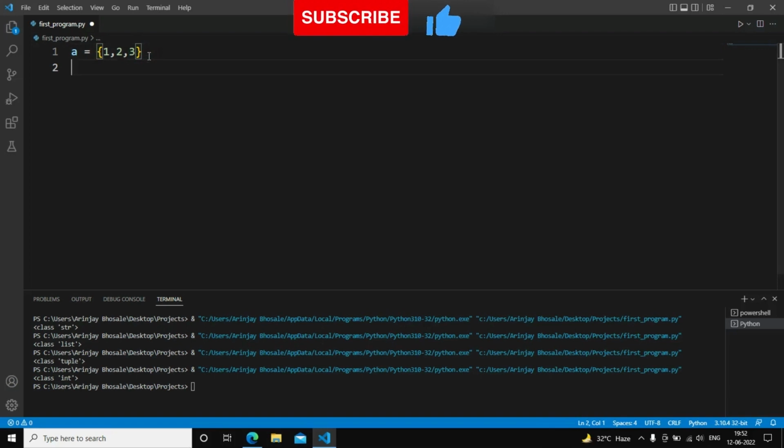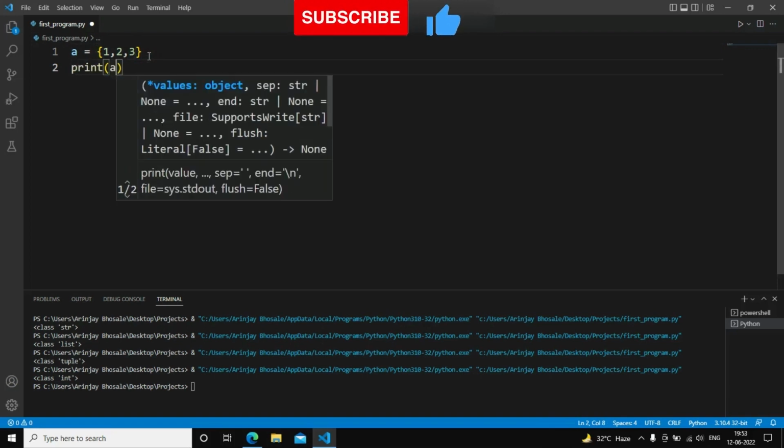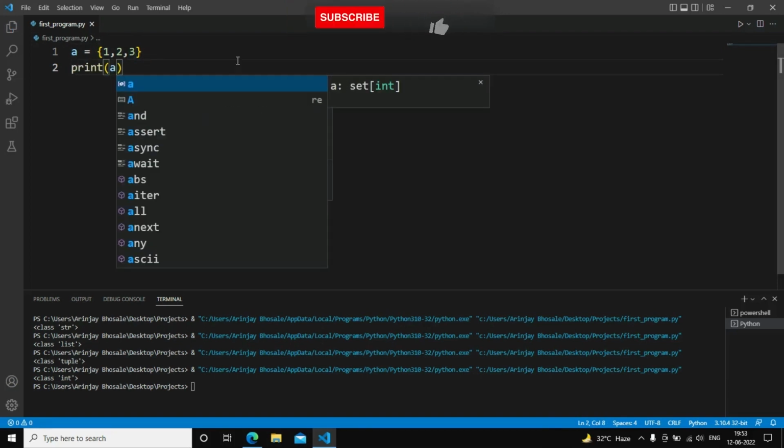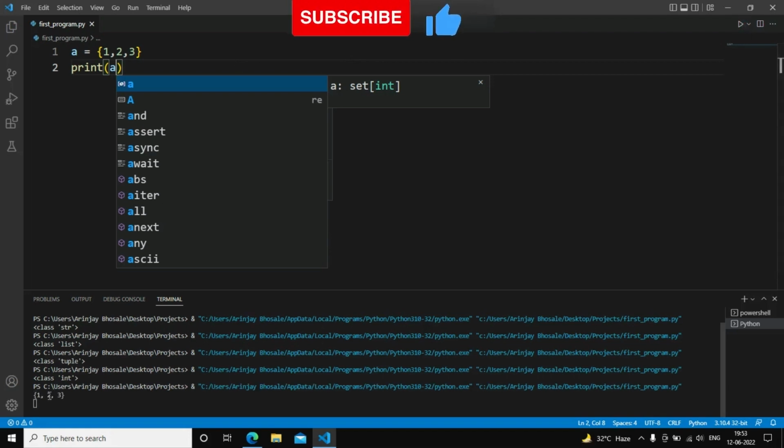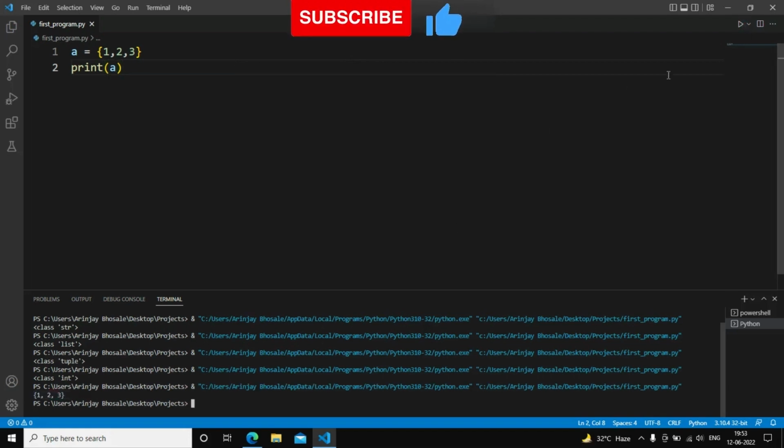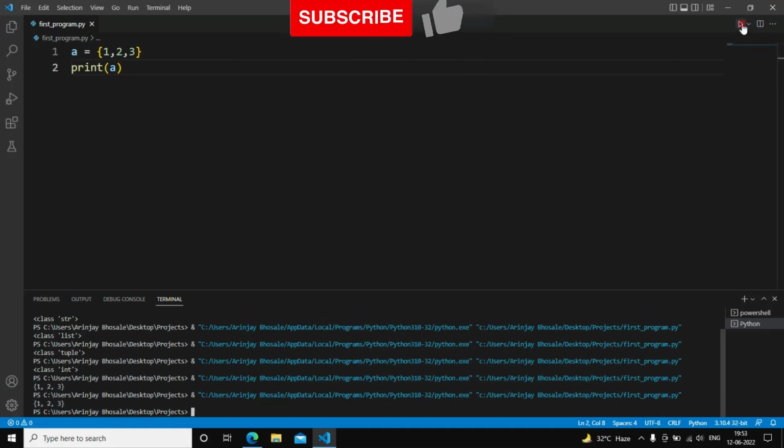Okay, so I'll show you what you mean by unordered. So if I print out this set, I have it printed over here. I'll just print it again. Okay, so now let's move on.